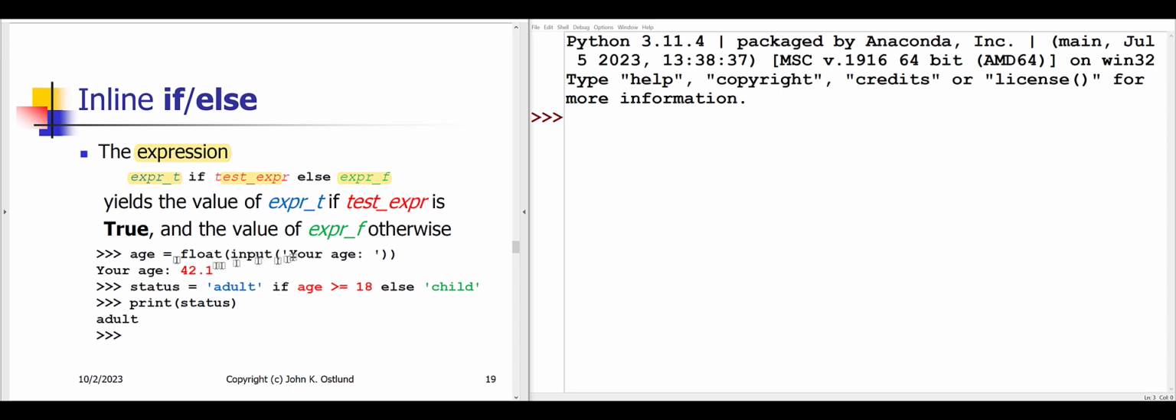So here, for example, I'm asking the user to type in their age. I'm going to assume that what they type can be converted from a str to a float successfully. When I hit the enter key and that input function runs, it displays the prompt, your age. And if I type in 42.1, of course, that's the string 42.1. And that can be successfully converted to a float.